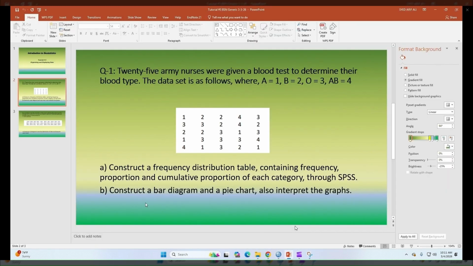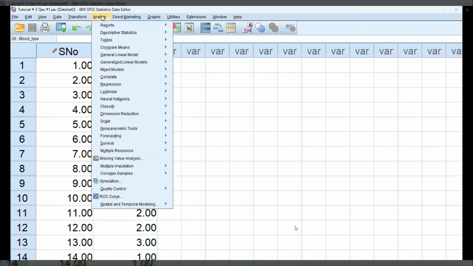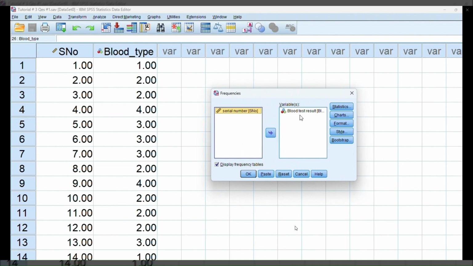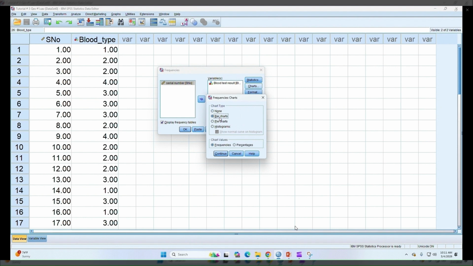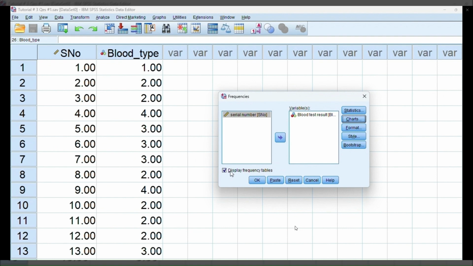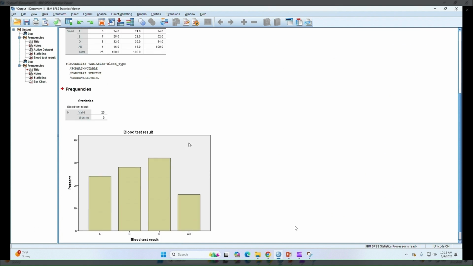Now part 2: construct a bar diagram and the pie chart, and also interpret the graph. Go to Analyze, Descriptive Statistics, Frequencies, and press this button. Our variable blood test is already in the variables column, and we press the charts button, select pie charts and frequency, press the continue button, and uncheck display frequency tables because SPSS would show the frequency table again. Press the OK button.